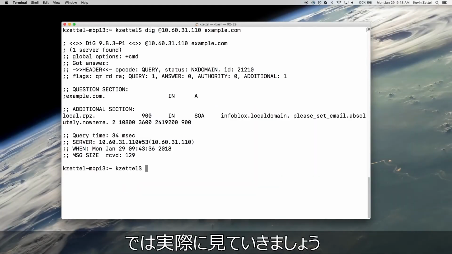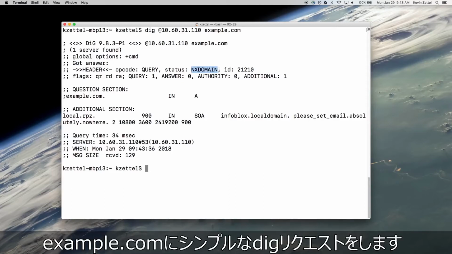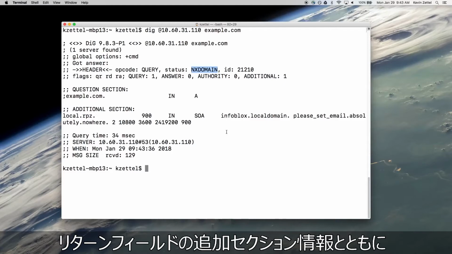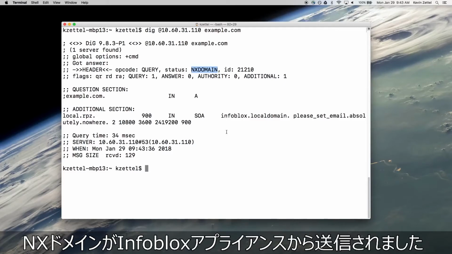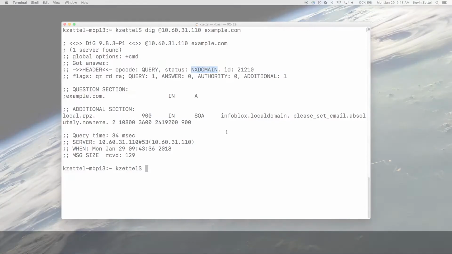Now let's see that in action. Here, I'm making a simple dig request to example.com. And here you can see that an NXDOMAIN was handed out by an Infoblox appliance with information in the additional section of the return field.